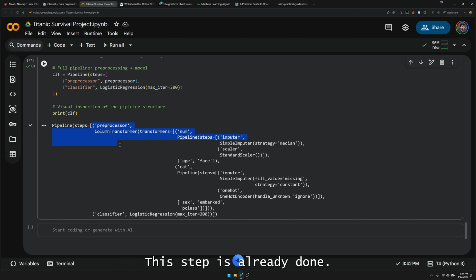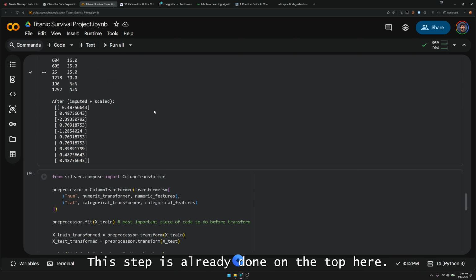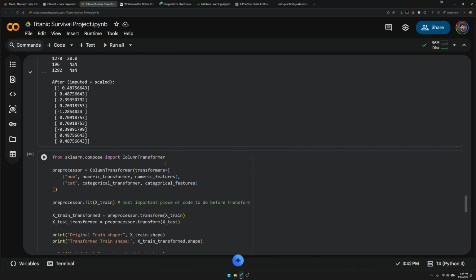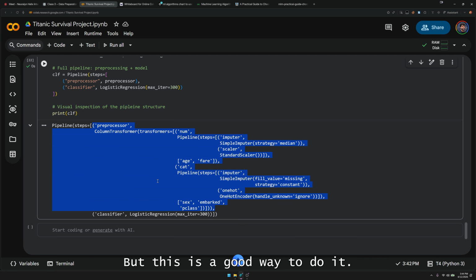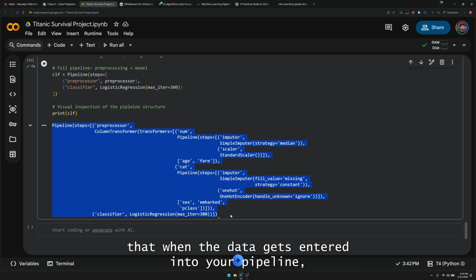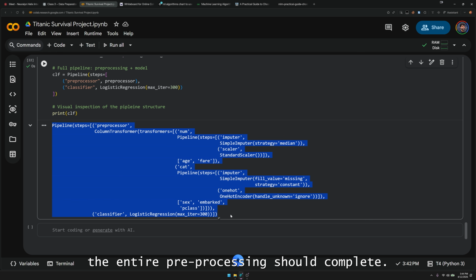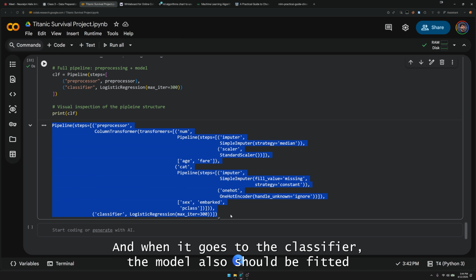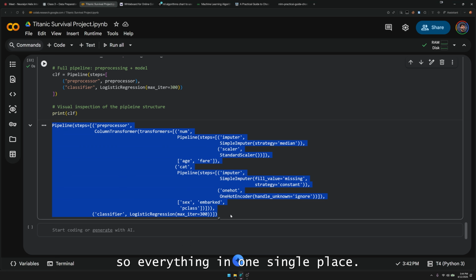This step is already done. This step is already done on the top here. This step is already done. But this is a good way to do it. You always create a pipeline that should be so good that when the data gets entered into your pipeline, the entire pre-processing should complete. And when it goes to the classifier, the model also should be fitted. So everything in one single place.